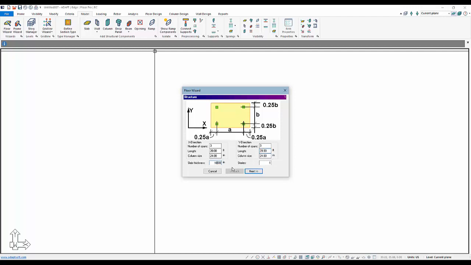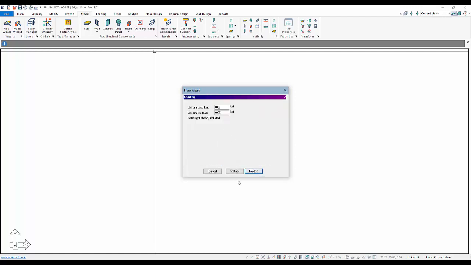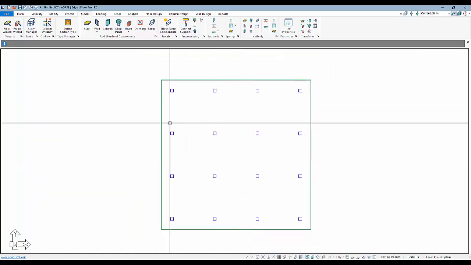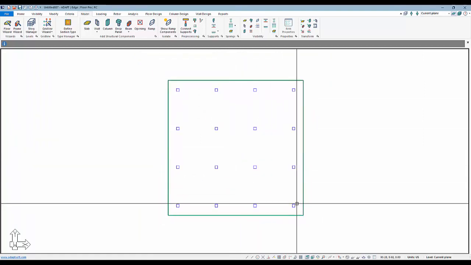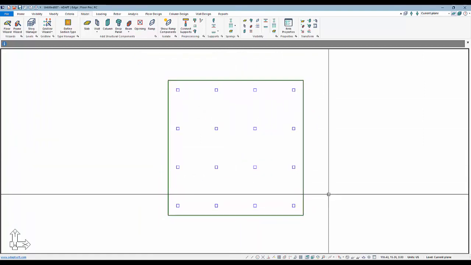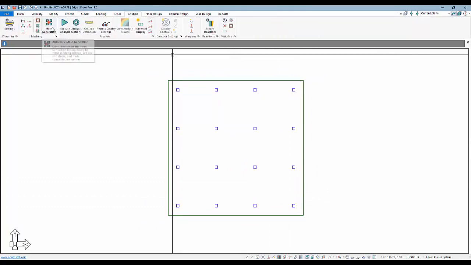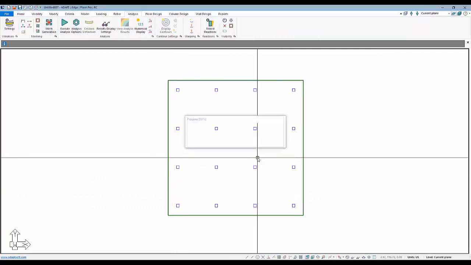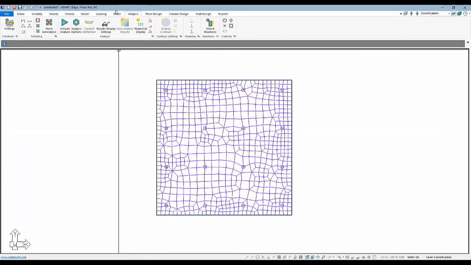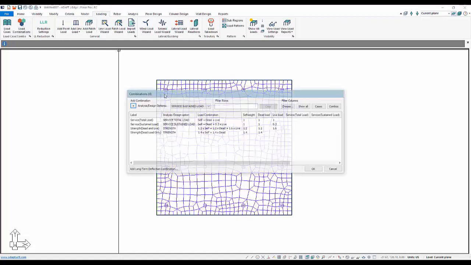We'll use a 10-inch slab here. And we have some loading, just some basic loading. So this is our slab. And what we're going to do is analyze the slab. I'm going to go ahead and mesh the slab. And then you'll notice also that for the load combinations, we're going to run this for just a couple of service and a couple of strength combinations.